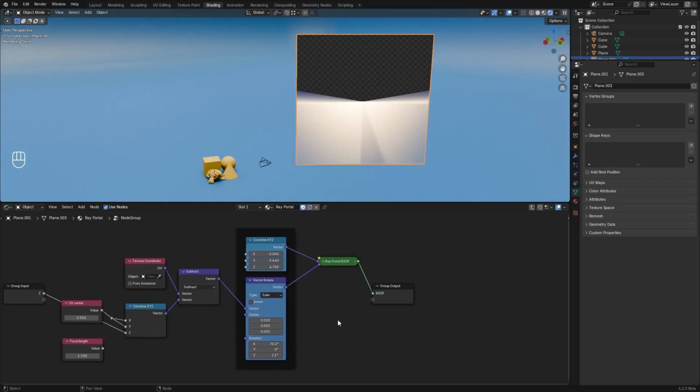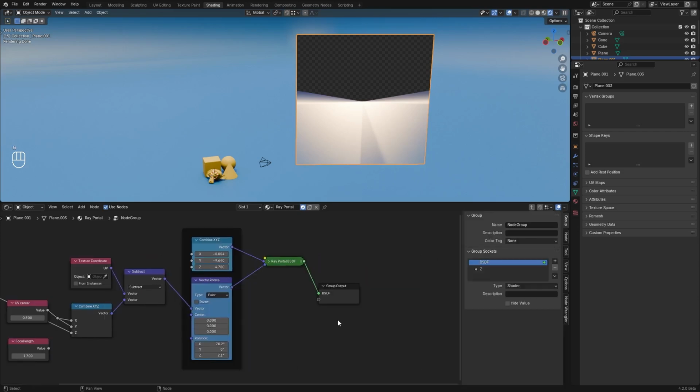Automatically, it's called Z, so I will press N to get to the properties on the right. And in the Group tab, in the Group Socket section, I will rename it to Focal Length, so anyone changing this value will know what they are changing. Below, we can change the default value, so let's change it to 1.7. We'll also set the minimum to 1.5 and maximum to 2.3.